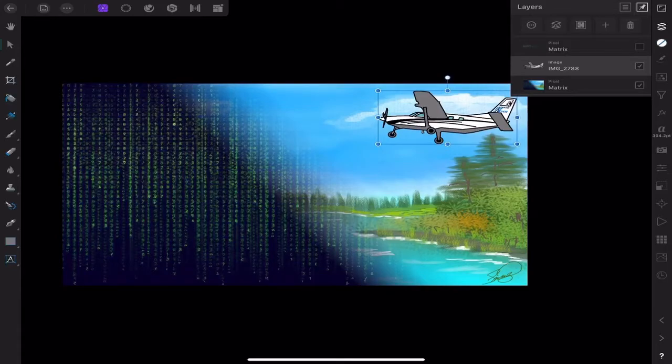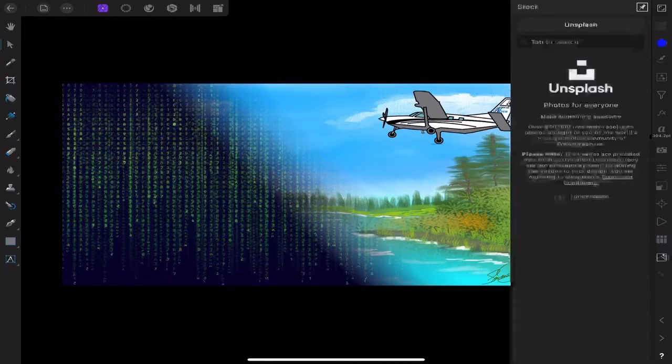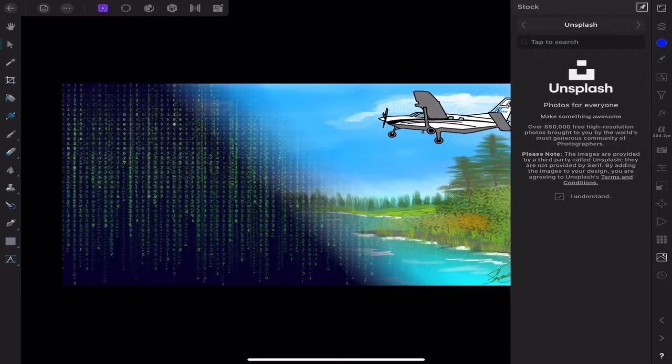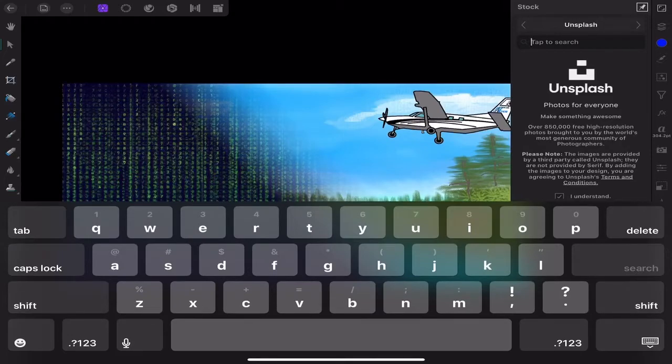Okay, that's pretty easy. Now we're going to want like a computer monitor. So I'm actually going to have to look up in here and see if we've got anything we can use. That here is called Unsplash. It comes with the program. And if this doesn't work, we're going to actually have to go to Google. But let's see what we got.